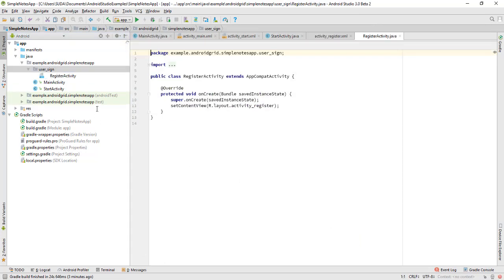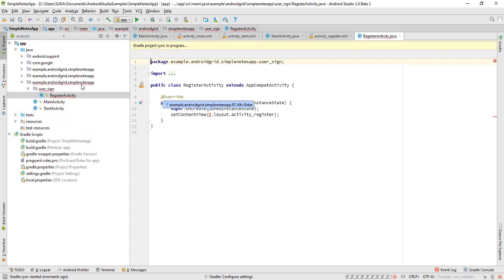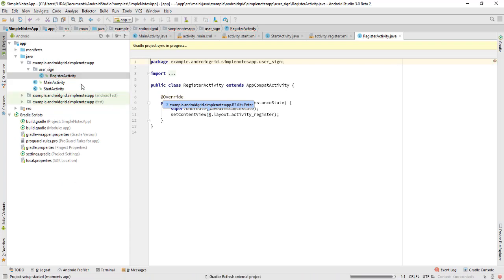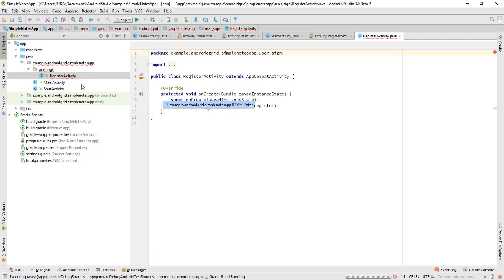Okay, so in the first part we only decide for the user, so we will register the user. In the second part we will try to log in the user. So for the first part, simple tip, alt enter. Okay, now we go to register.